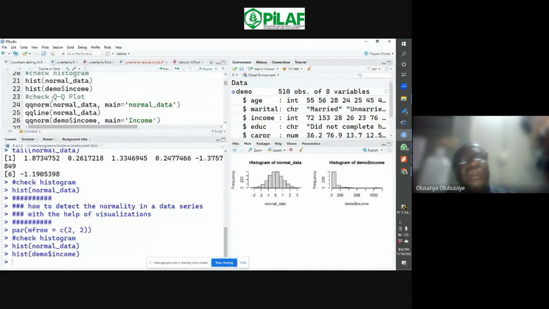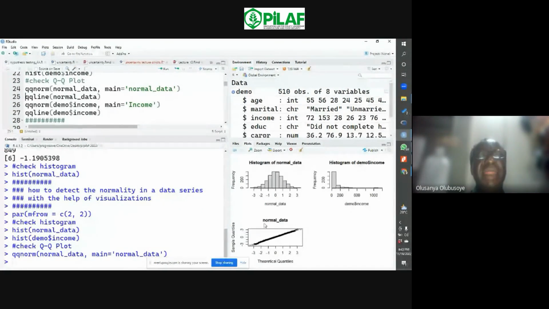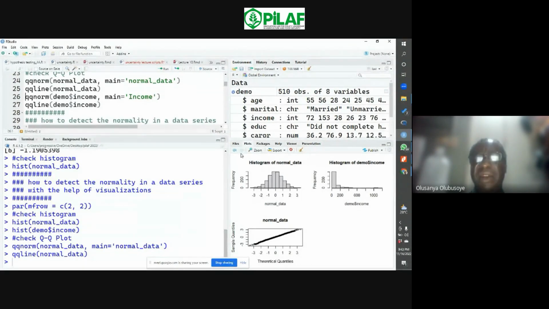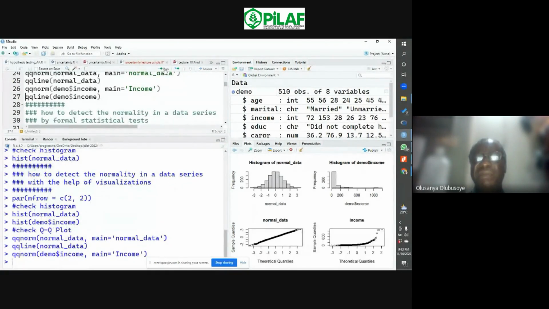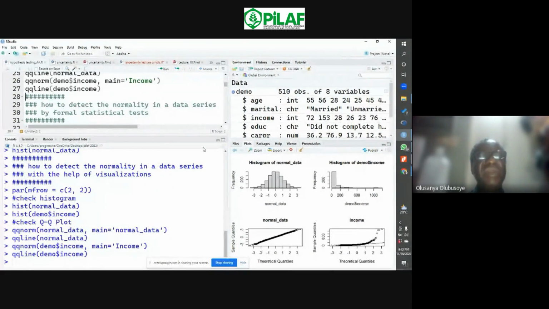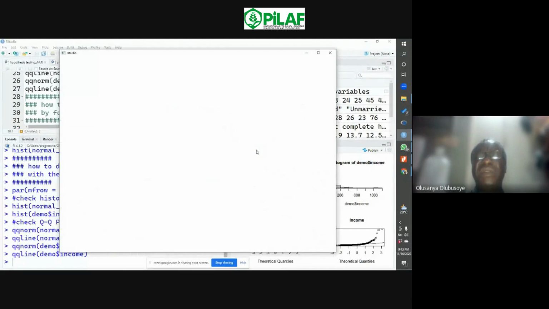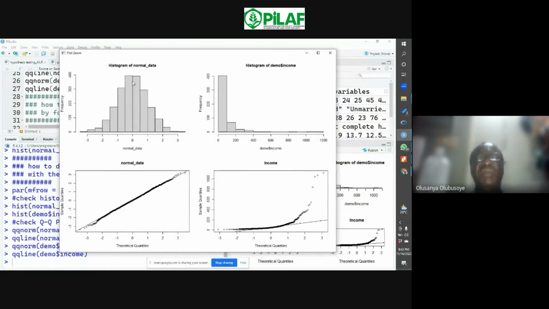Then we can use a QQ plot also to see whether the data is normal. First, I run this for the normal data and produce the QQ line. So the line is there now, and then for the income, I produce this and the QQ line. So let's look at these plots here. You can see the shape of a normal data. If the histogram is like this, then the data is normally distributed. You look at the tail on this left side and the tail on this right side, they behave the same way.